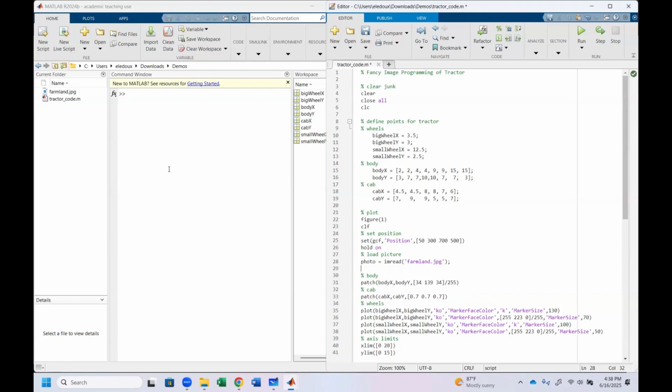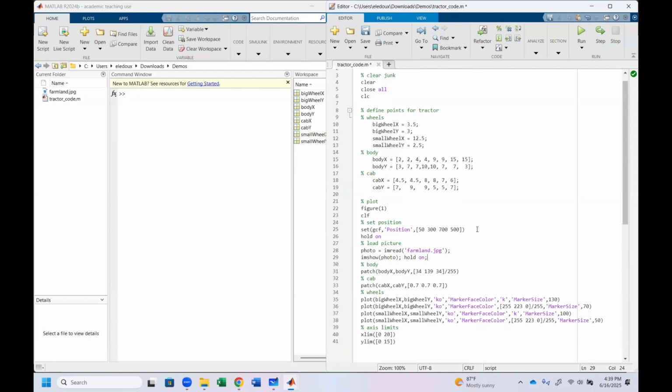And then to make it appear, the command is imshow photo. And then a lot of times you have to put hold on again after that. Sometimes it'll erase stuff. So we'll just put the hold on there to make sure. Now, this isn't actually going to work perfectly, but I'll run it and show you what that does, and then I'll show you how to fix it.